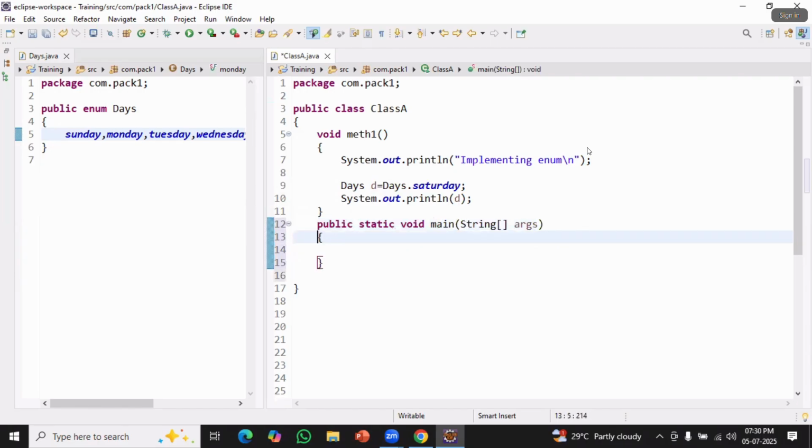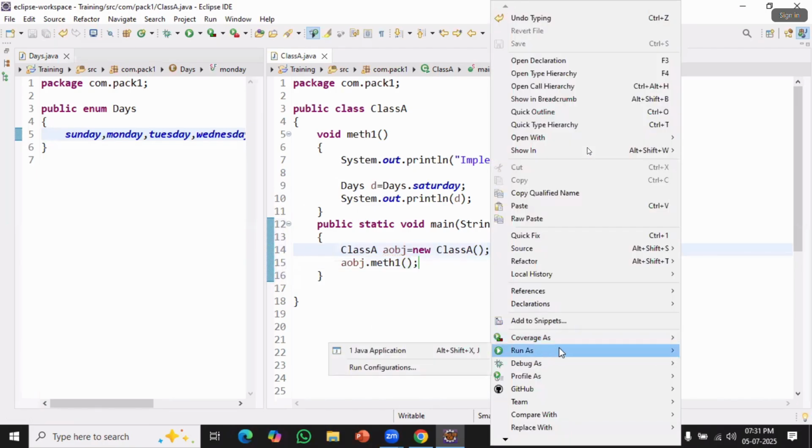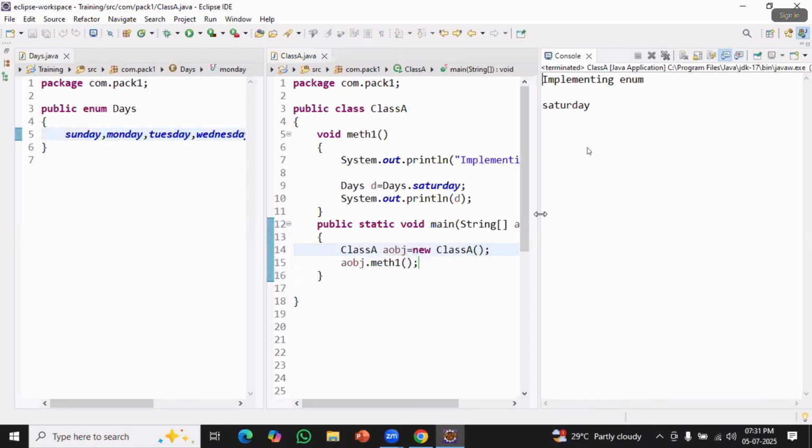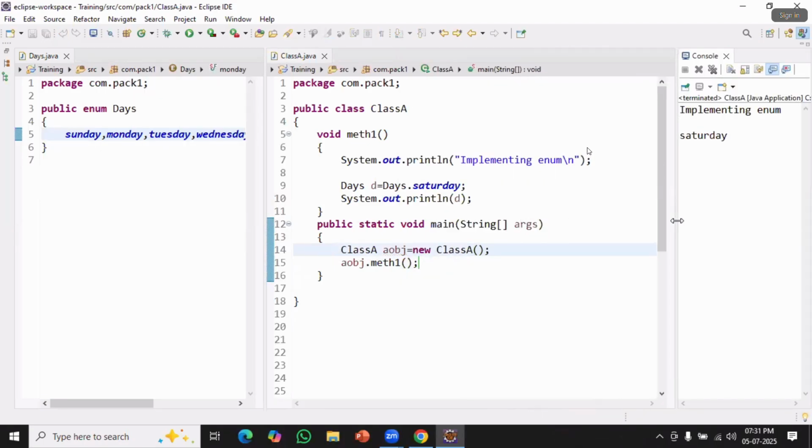Now, inside my main method, I'm going to create an object, new class A equal to AOBJ belongs to class A, and AOBJ dot method one. Right click, run as Java application. Am I able to print my constant? Tell me that.